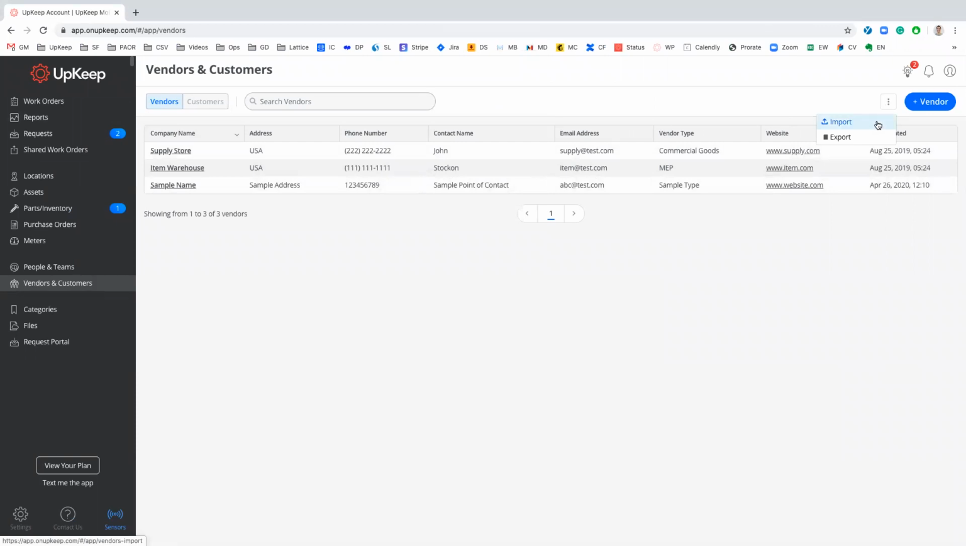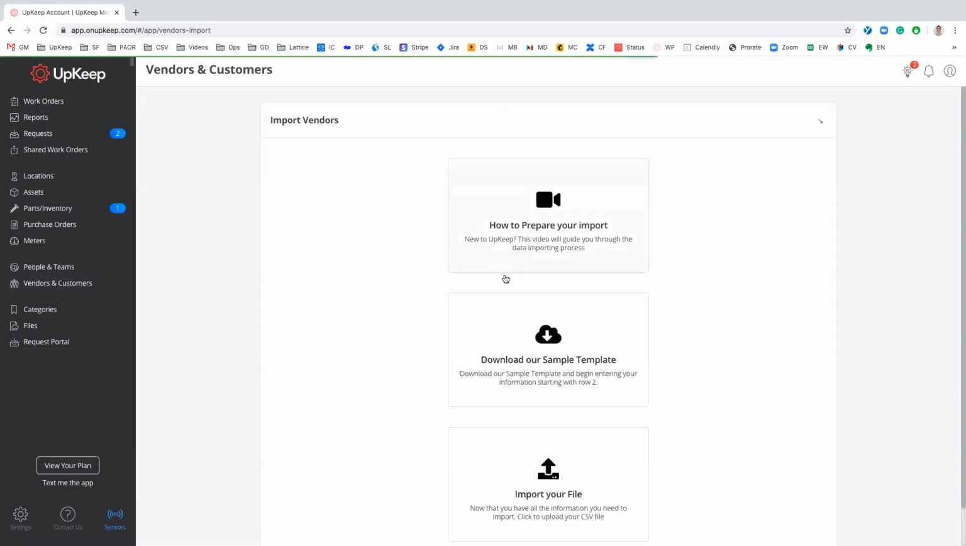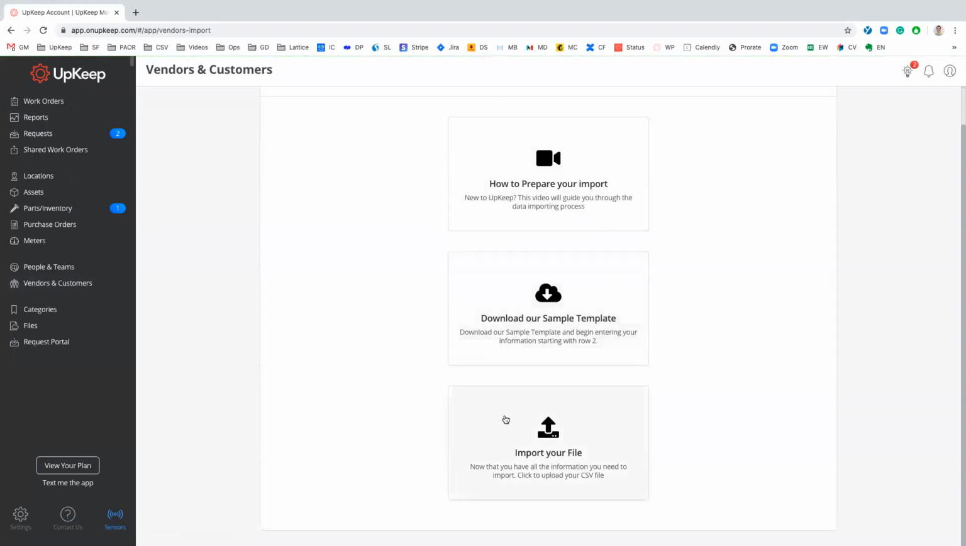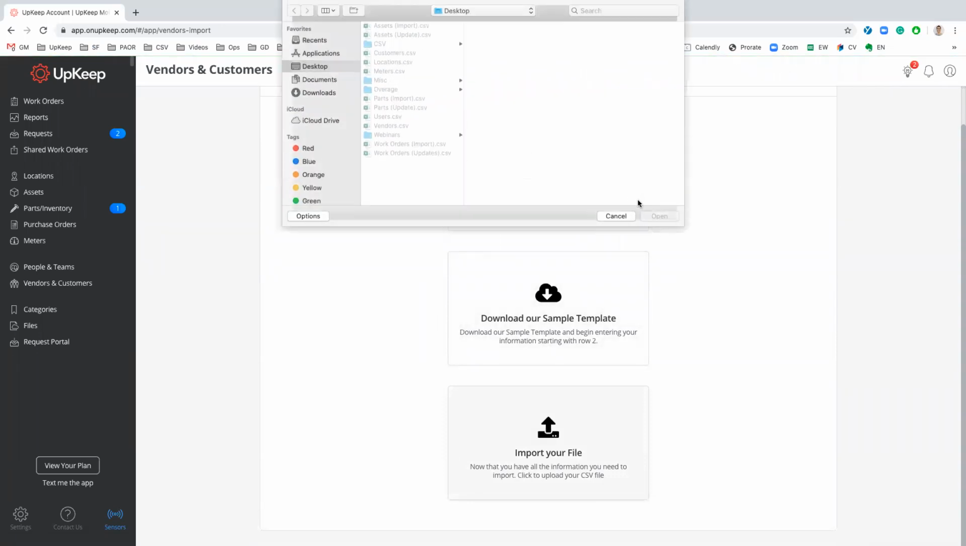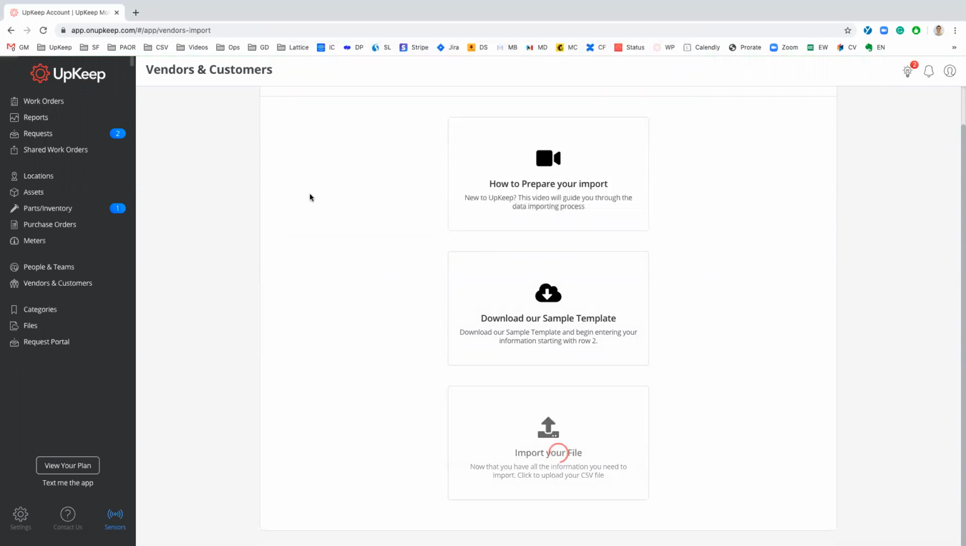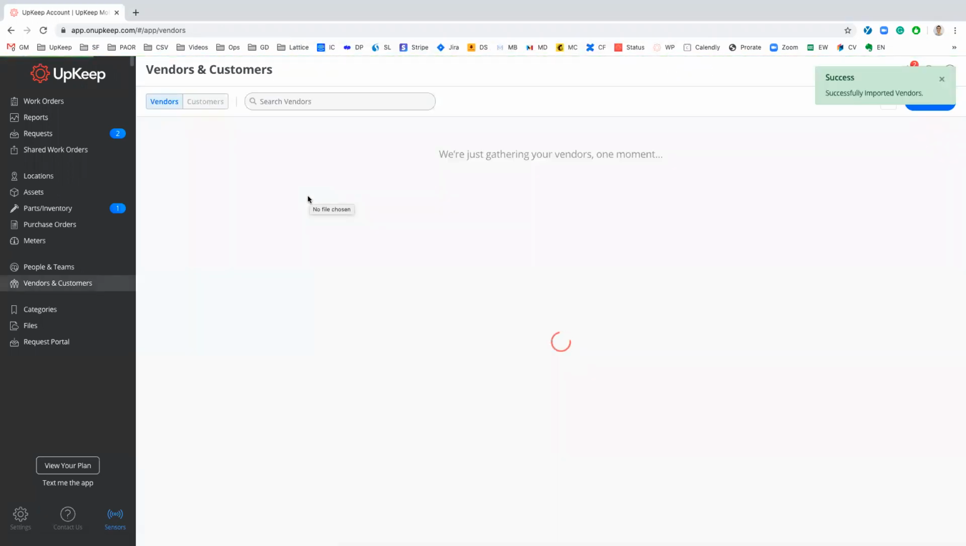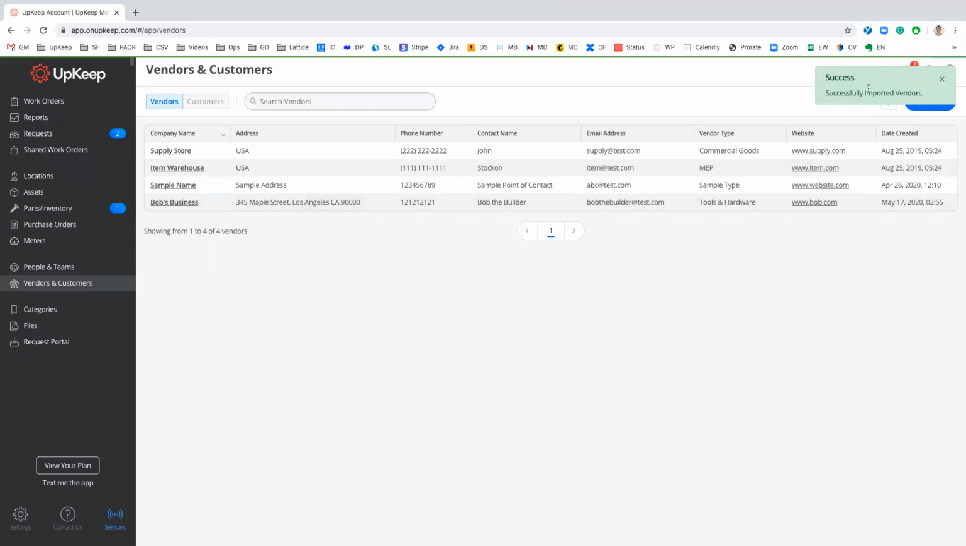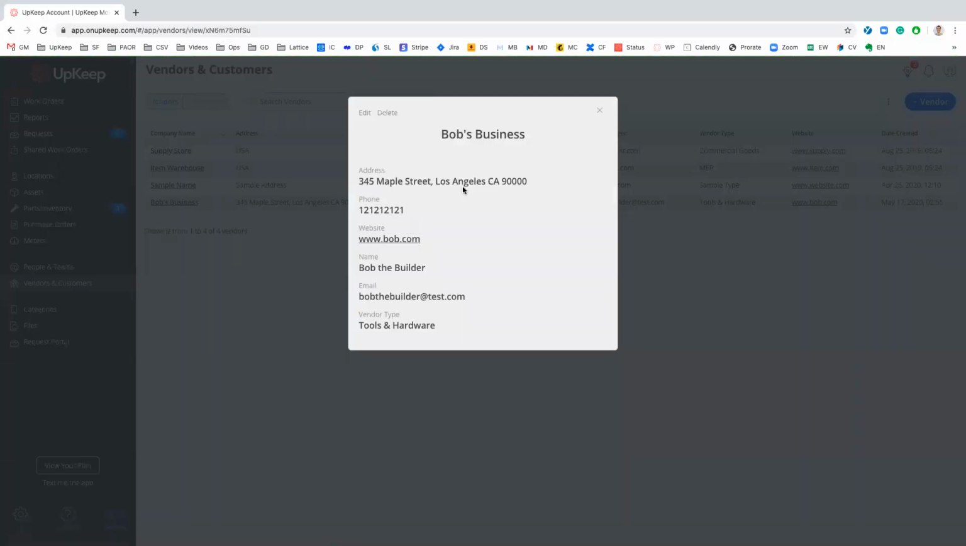And then once you do that, we'll click here, click on import, and then we'll click on this last box that says import your file. And then I'm going to choose that vendor file that we were just looking at. And once it's loaded successfully, you'll get that green box right there on the top right-hand side. And then it's right here in the list view. So once I click into it, all that information in the CSV file, Bob's Business, the address, phone number, and everything else is all in here, and it looks clean.